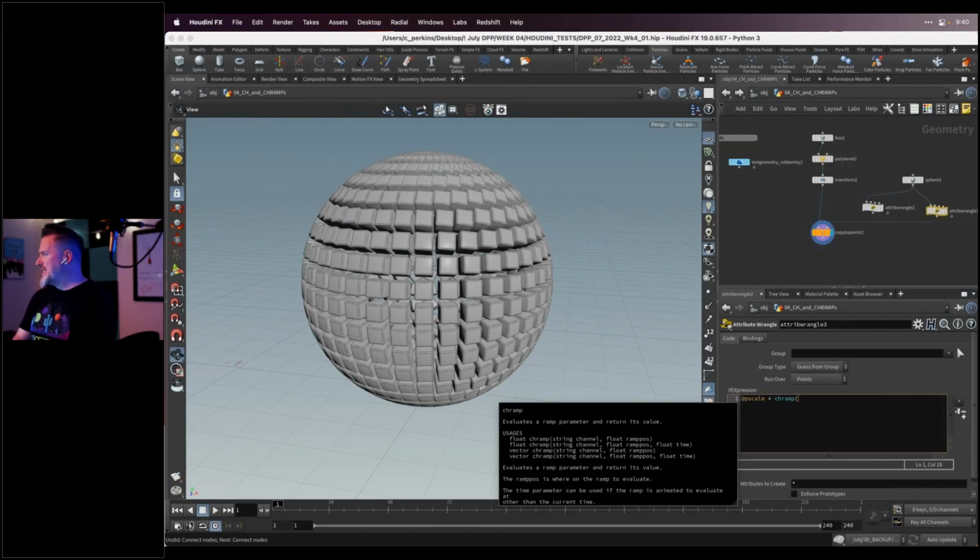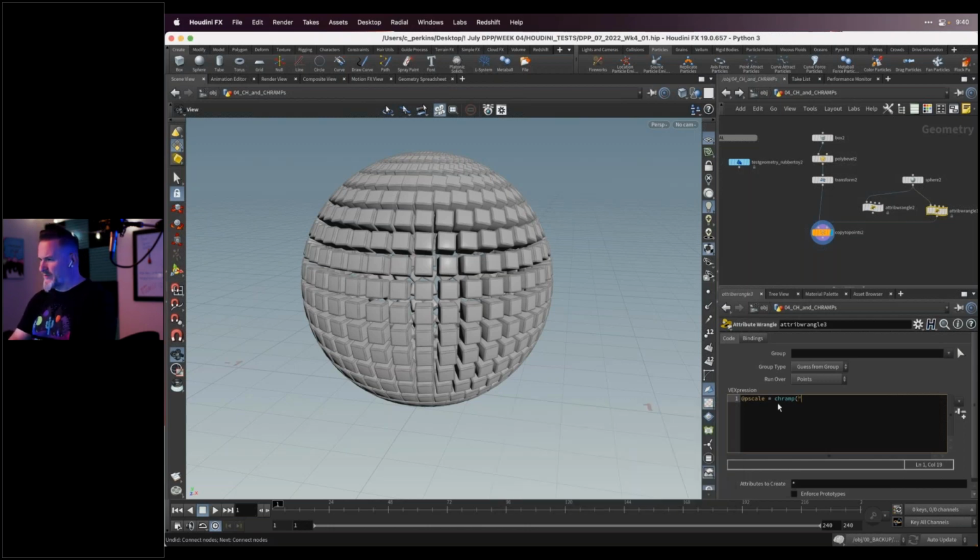Here I'll call this point scale, and then I need to put a comma. For creating a channel ramp, I also need to reference where I'm getting the data from for this ramp, and like I mentioned, I want it to be over the y-axis.